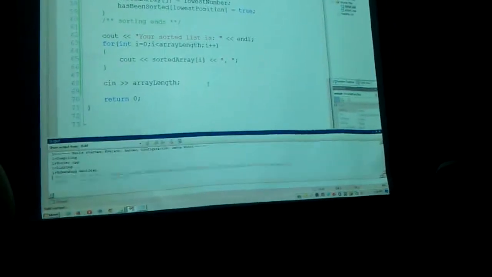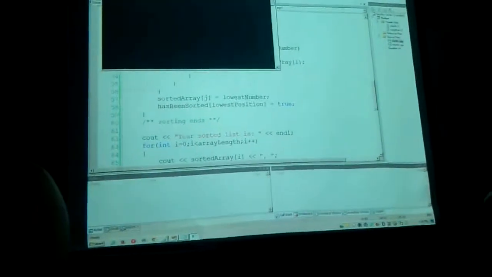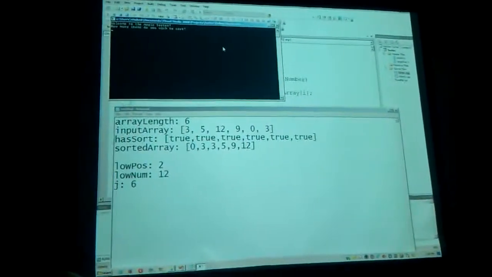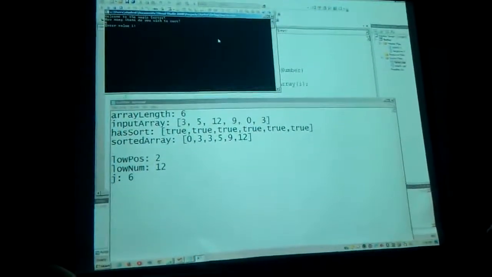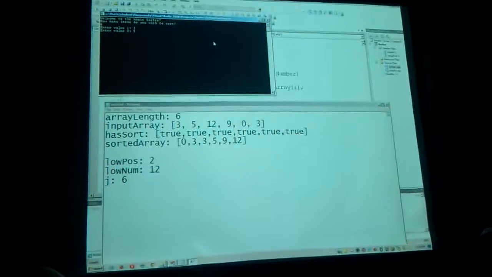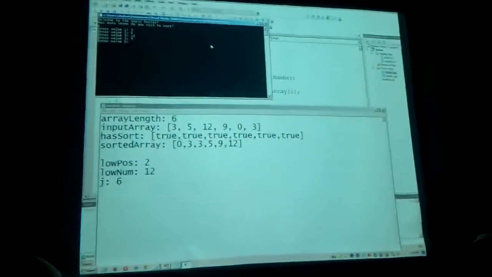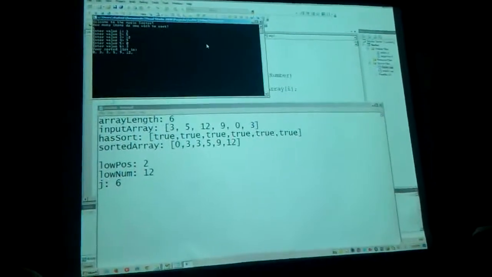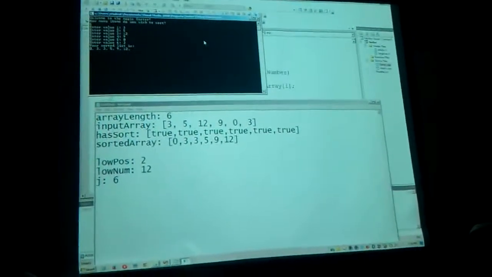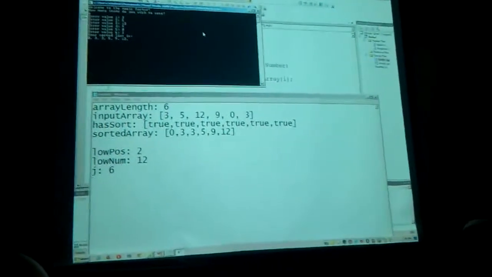We'll go ahead and run it. We'll use the exact same values we used in our notepad. I said length was 6. I said 0, 3, 5, 12, 9, 0, 3. So it's going to sort that to 0, 3, 3, 5, 9, 12. Hooray! Sorted it!